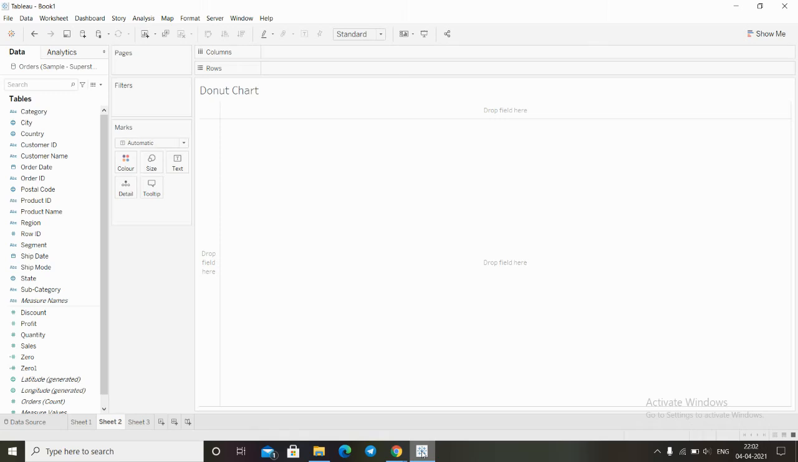So today we are going to talk about how to make a donut chart in Tableau. A donut chart is basically just a pie chart, but it is the advanced version of a pie chart. There is just a hollowed circle in between the pie chart which makes it a donut chart. As simple as that. So let's make a donut chart. It is very easy to make a donut chart in Tableau.